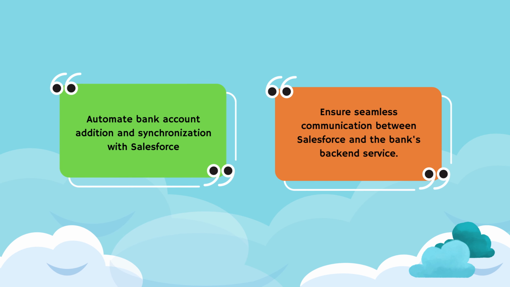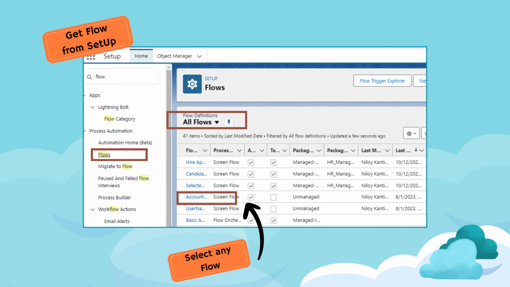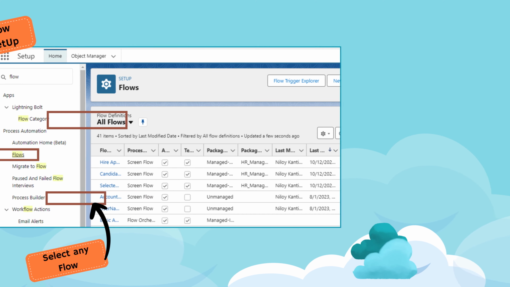In our business process, bank representatives should be able to add bank accounts directly within Salesforce, ensuring synchronization with the bank's back-end service. To automate this, we'll register the bank web service as an external service, making its API operations available in Flow Builder. Let's break down the flow into 5 crucial steps. From capturing account details to updating Salesforce user records, each stage plays a pivotal role in automating our process. Let's explore each step in detail.